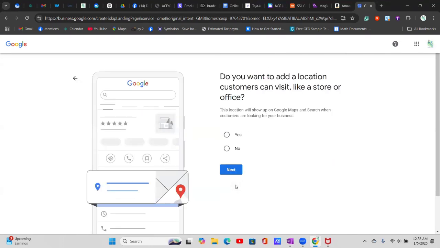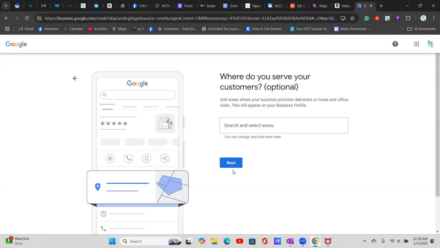And then it says, do you want to add a location customers can visit, like a store? No. That means if you type in your address, this is not going to show up. If you say yes, that means this location will show up on Google Maps and searches when customers are looking for your business. So just by clicking the word no, your address, which was probably asked for later on, is not going to show up when people are doing their searches.